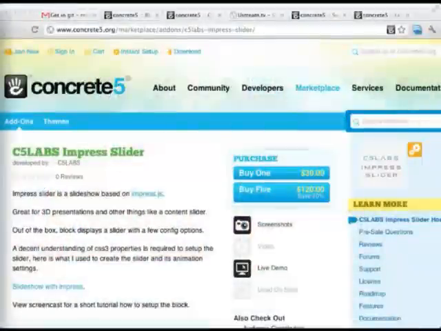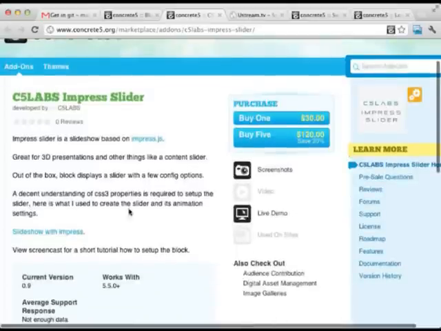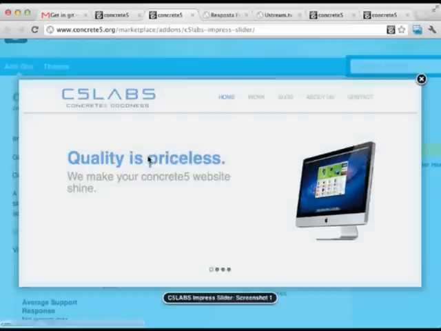Nifty. Nice palette, nice typography. Impress slider. This one's from C5 Labs. Sweet. It's based on Impress.js. I think the demo's broken, or it was this morning when I was looking at it. Okay, so maybe just that slideshow with Impress thing on the side. We'll check out the screenshots.